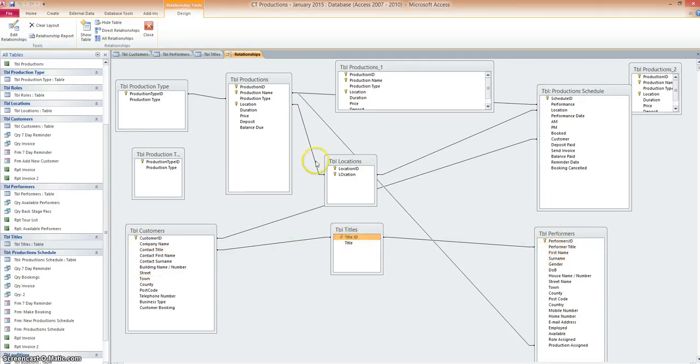Okay, so now you can have a go at creating your lookups for customers and performers, looking up the titles from the titles table. Have a go at that now.